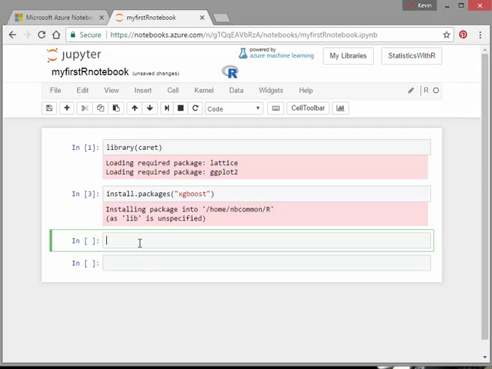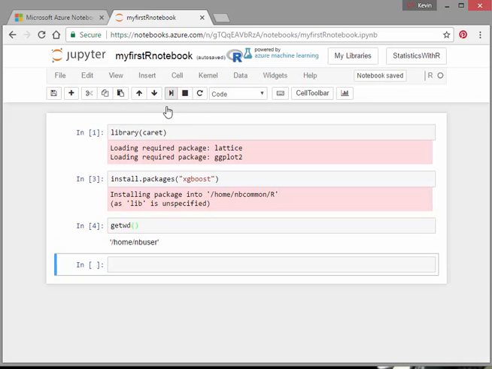Just an important thing, if you're wondering what the working directory is: this is all in the cloud. This is a cloud-based system. So the home directory is in the cloud somewhere, notebook user. It's not on your local machine. There's a couple more things, but that's really just how to get things set up.